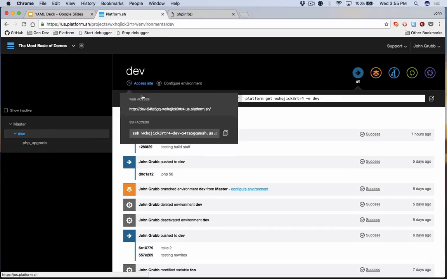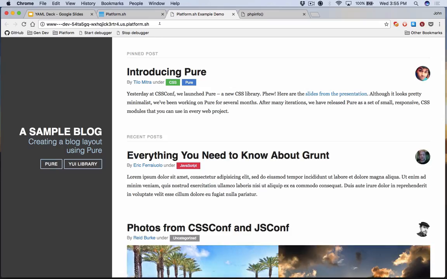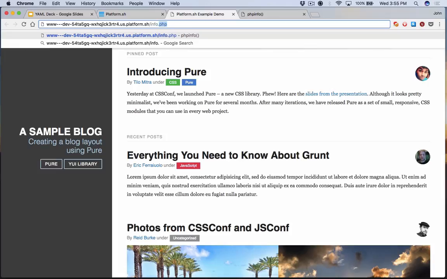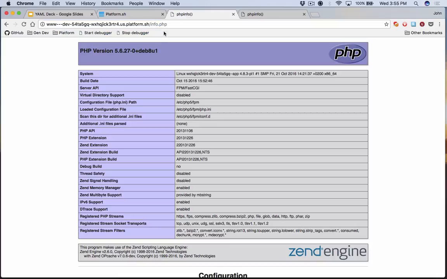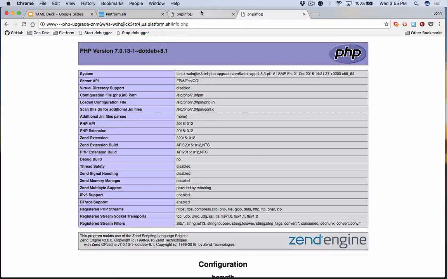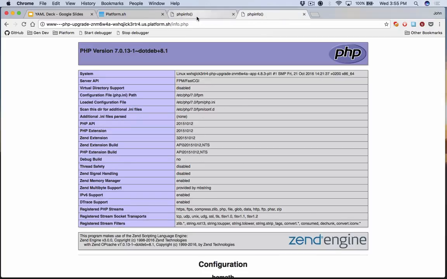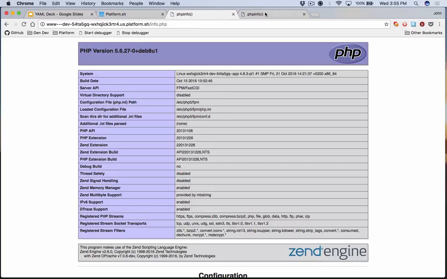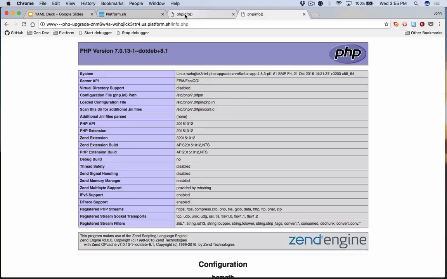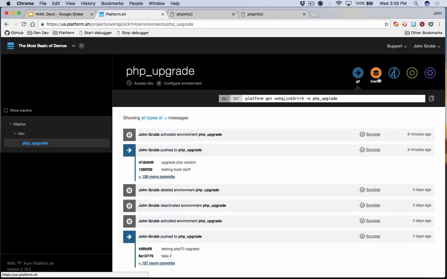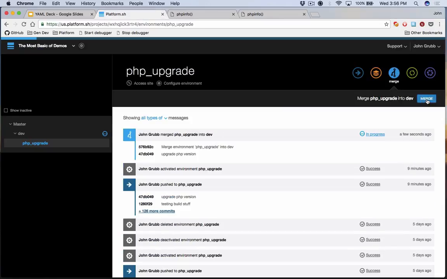Just for the sanity check, we're going to check out our info.php in our dev environment, which is the parent branch of this particular change. So you can see this is quite something. We have just upgraded our entire project painlessly and safely in an entirely different branch from PHP 5.6 to PHP 7.0. So provided QA has given the go-ahead on this, we're going to go ahead and merge this into dev. And it's that simple to upgrade your project from PHP 5.6 to PHP 7.0.